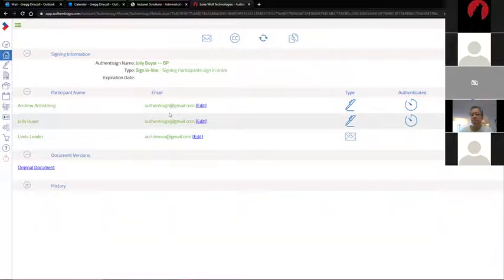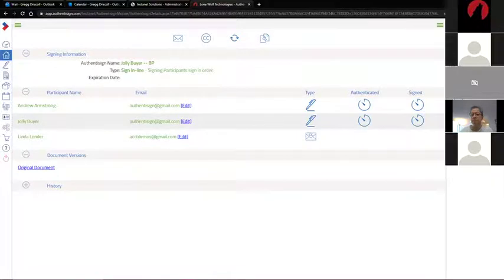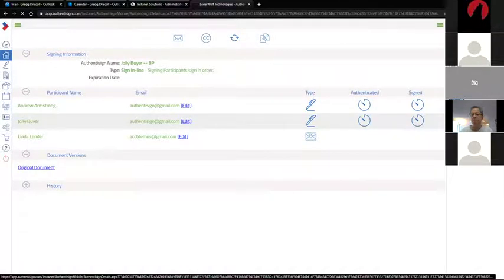And then I'll also be able to see the history and the details as it goes through the signing event, because I am in my transaction file, right? I just happen to be in the signings section of my transaction.